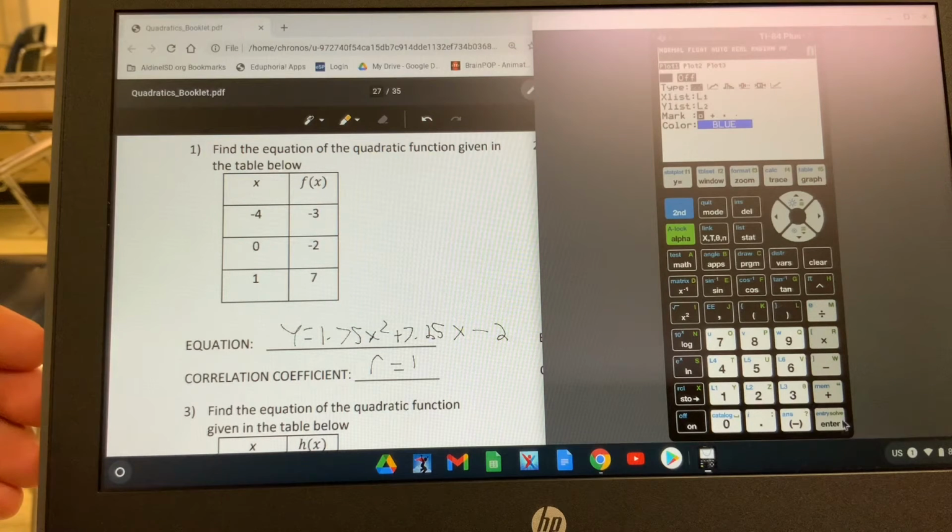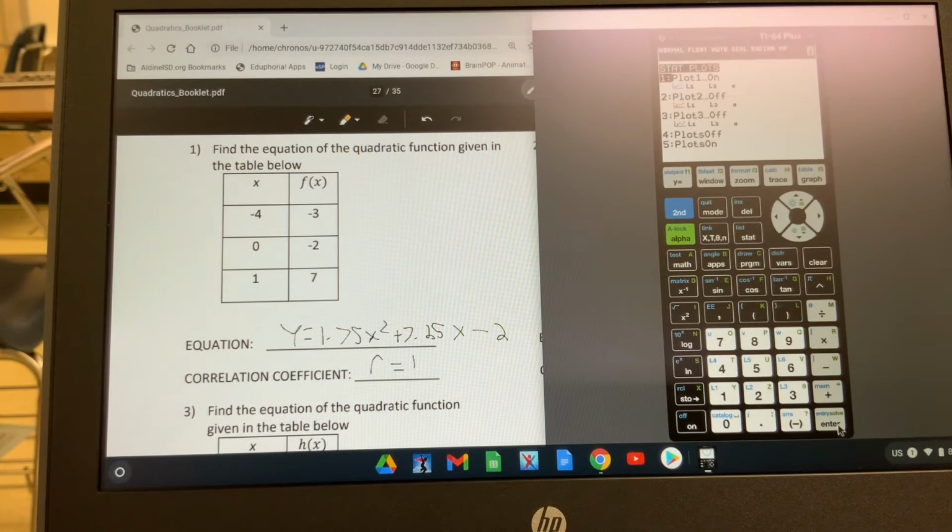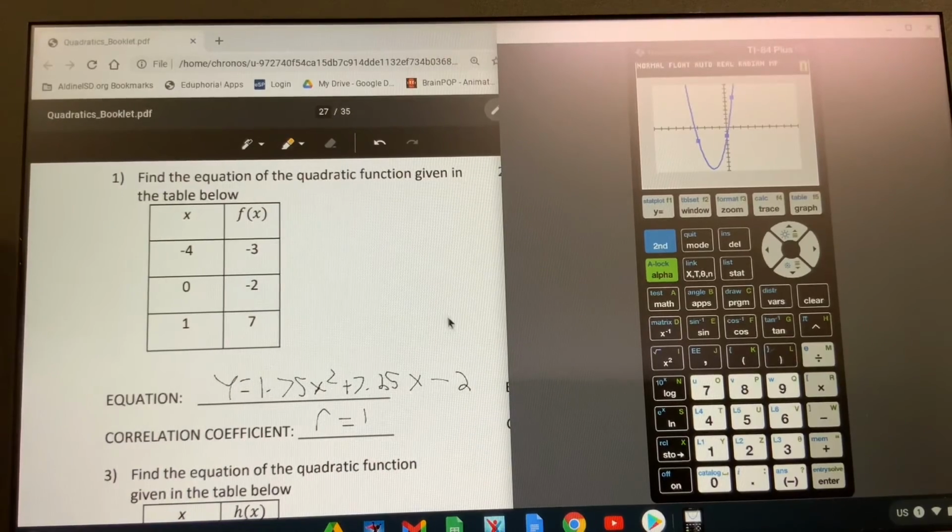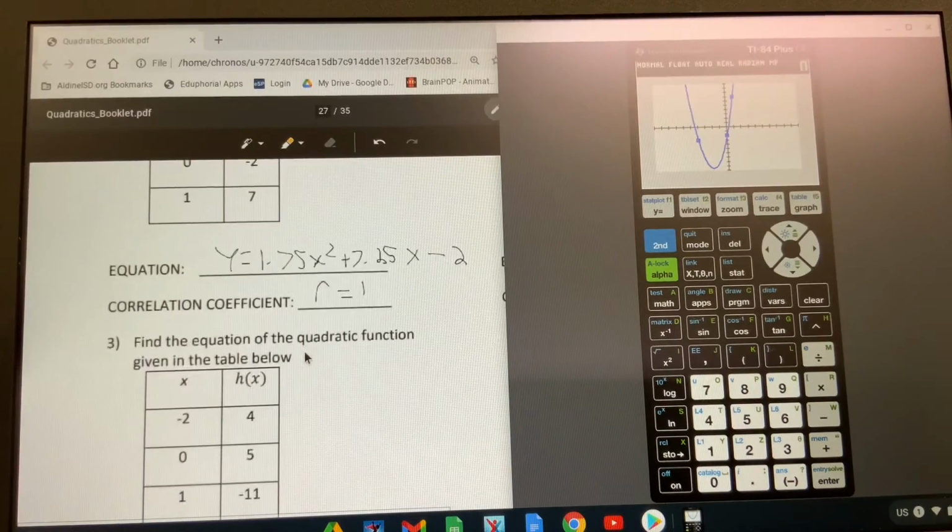So I'm going to push enter, and all I have to do is push the on button, and it automatically takes from list 1 and list 2 our x's and our y's. So all I had to do is push second y equals, and then push enter, because I'm going into plot 1, and I just turned it from off to on. Now for these squares, it put the data points from the table, and you can see that it is matching perfectly.